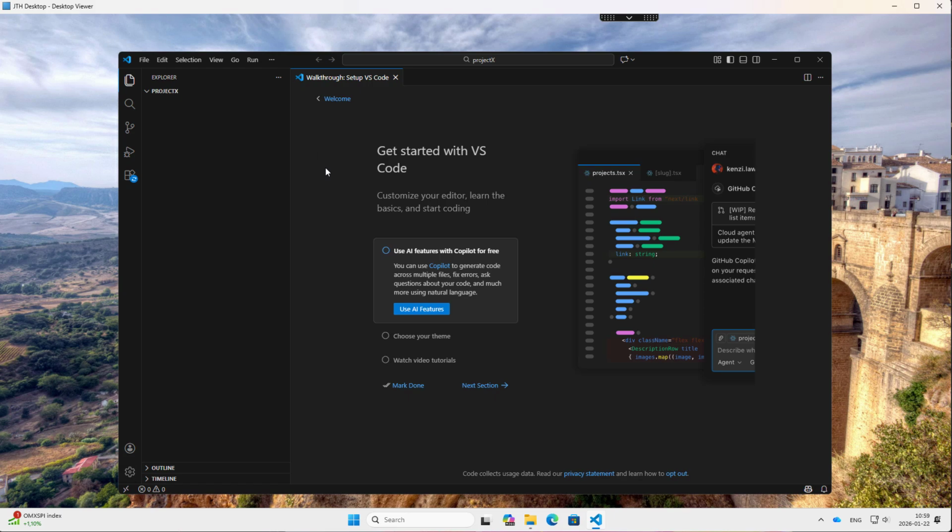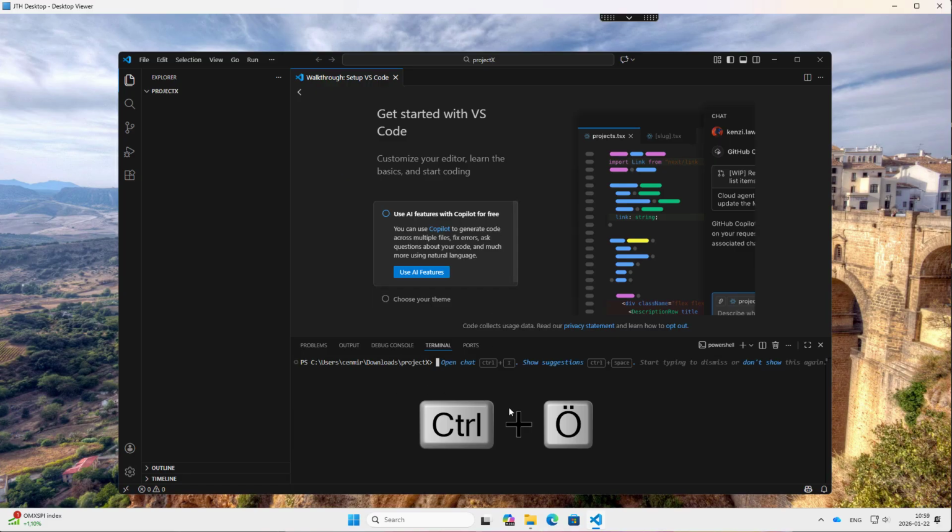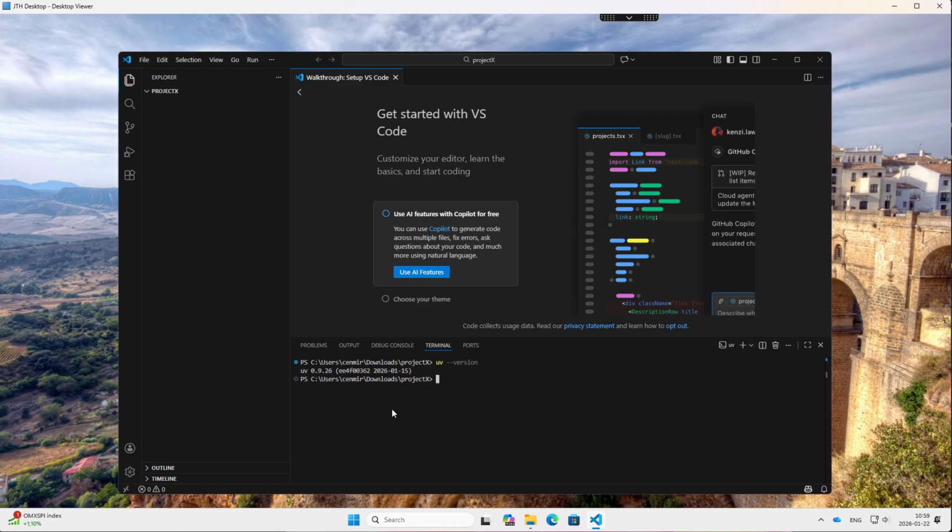I can launch the terminal by doing Control to get PowerShell up and running here. Of course, I have uv, right? If I do version, I have uv. That's good. So now what I want to do here is create a new file called Python.